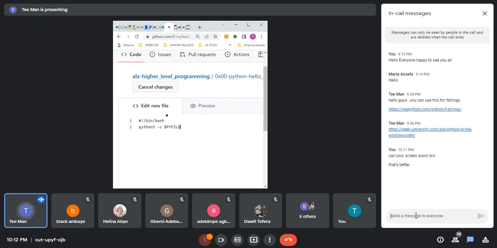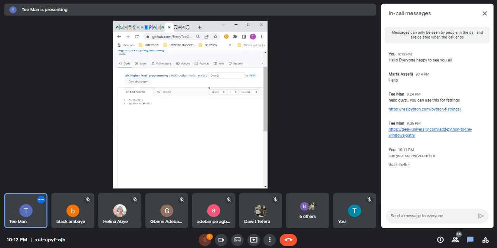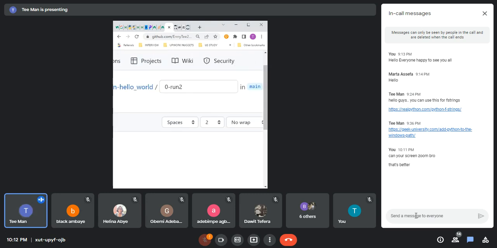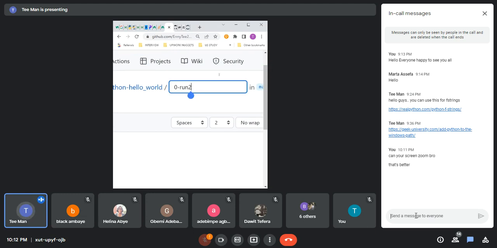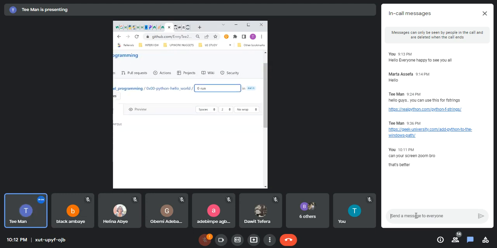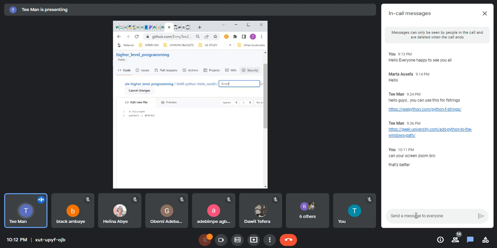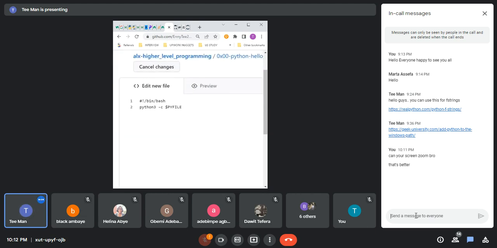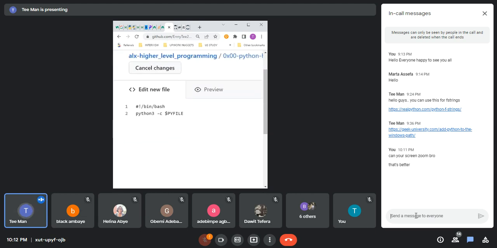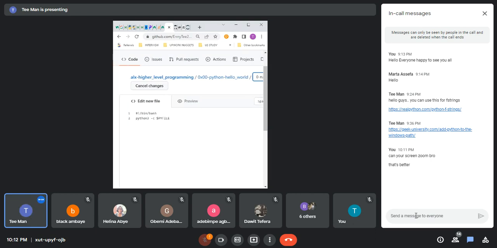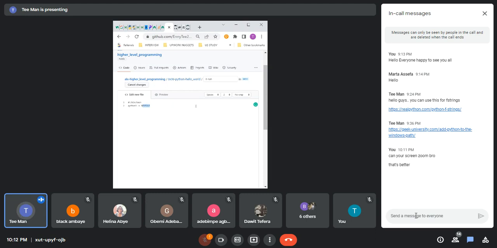So you can save this file. This is the shell script, 0 run 2. Can everybody see it? 0 run 2. But in your system, you save it as 0 run, because that's the instruction we have under the task. So you just put this hash bin bash, telling it you want a bash script. Then python3, run it with Python 3, compile this script for me. Are we good? So I'm closing this now.